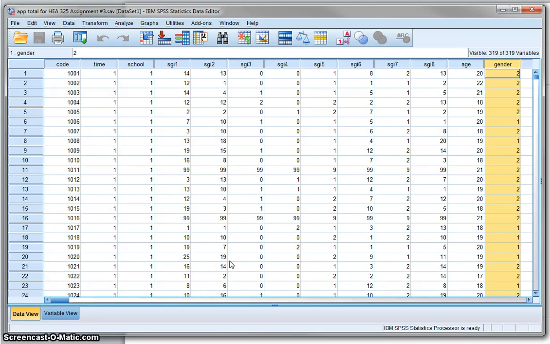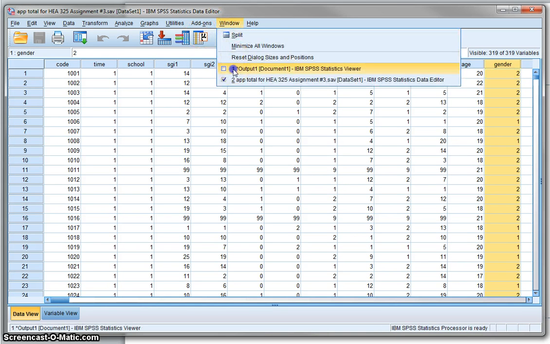Welcome back to the second in the series of t-tests. What you see on the screen right now again is the data set for assignment number 3, and you can see the gender is highlighted. In the last video, you may recall we did a t-test in which we showed the following.